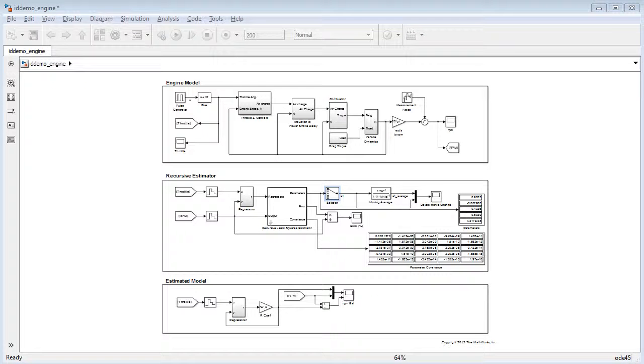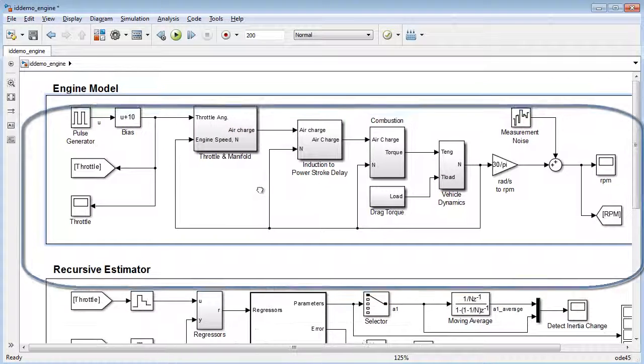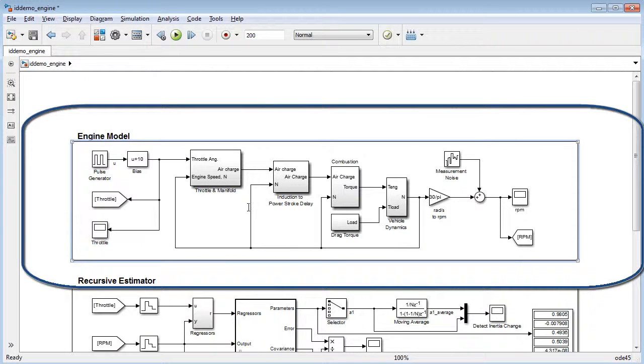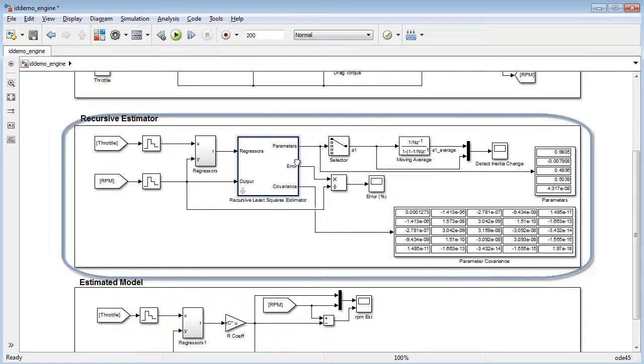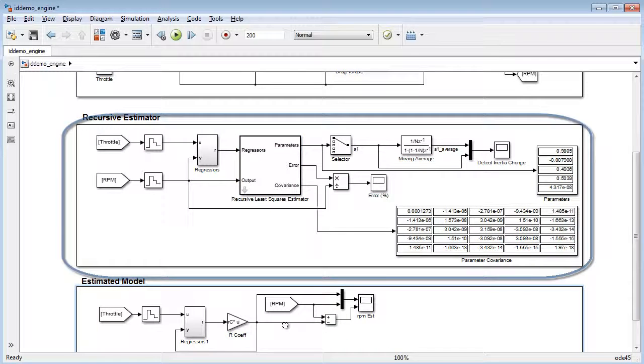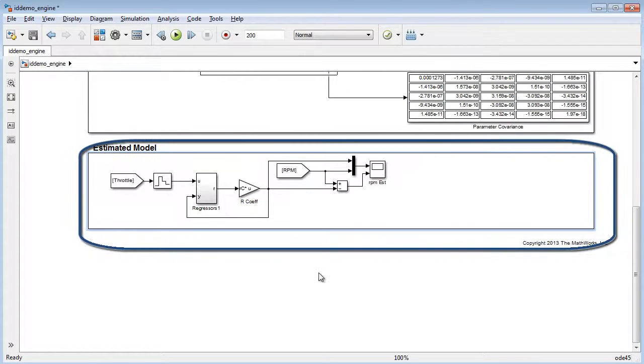In this video, I will demonstrate how you can use online parameter estimation to detect changes to your system as they occur using an internal combustion engine model. There are three parts to this model: the nonlinear simulation built with base Simulink blocks, a recursive estimator that utilizes the recursive least squares estimator block, and the estimated model which I can use to validate my estimation.